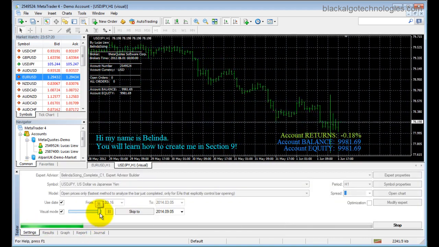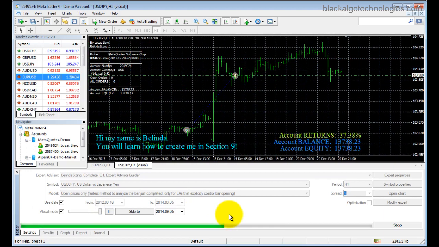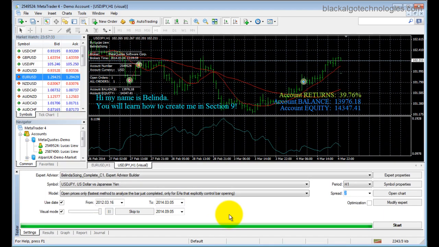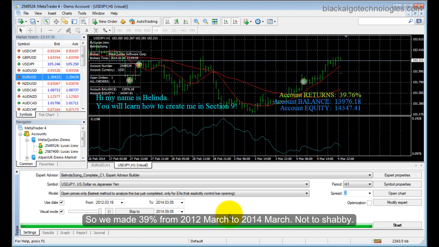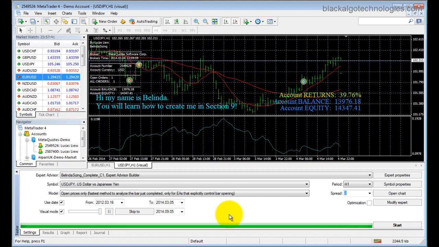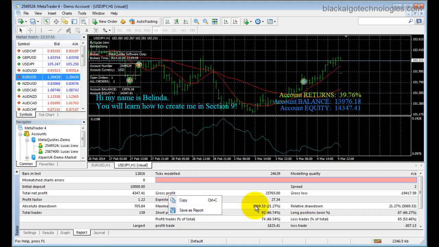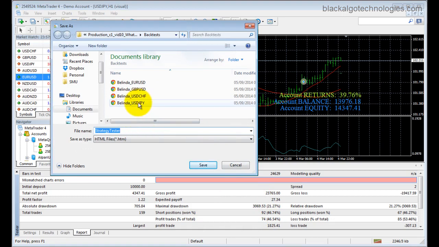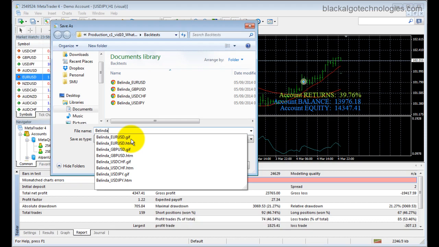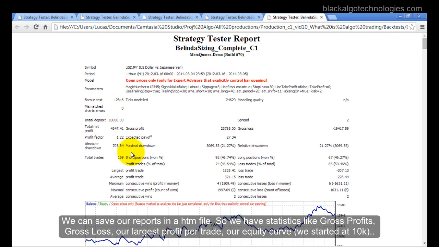I'm going to fast forward this. So we made 39% from 2012 March to 2014 March. Not too shabby. We are able to look at the report in a more concise way. I'm going to save this as Belinda. And we can save our reports in the HTML file.